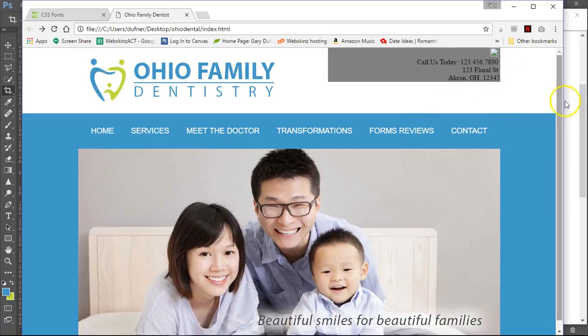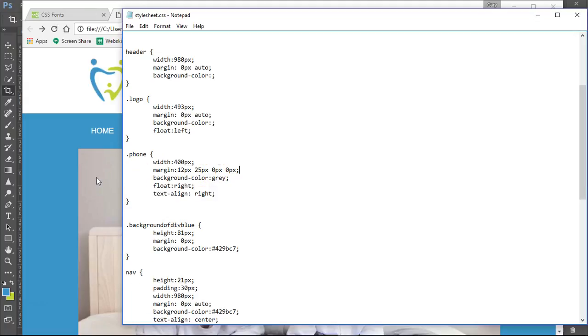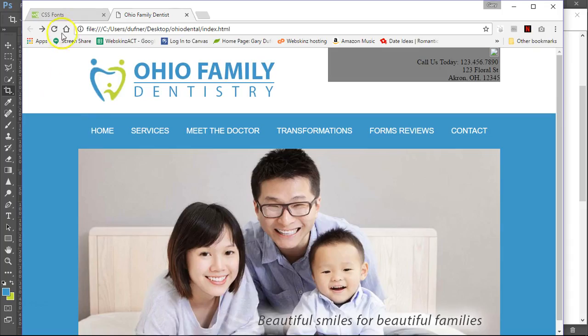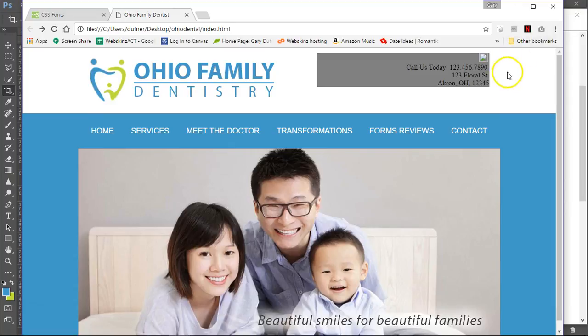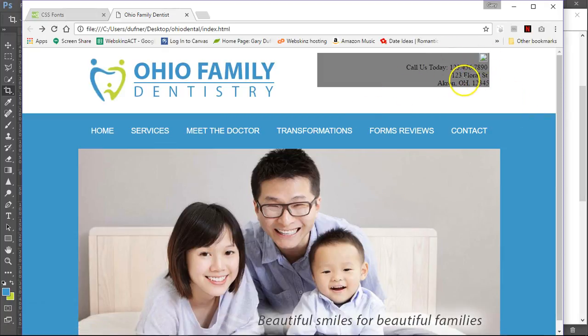Why isn't it coming down, though? I already told the margin of the phone to... Oh, I got 2 margins here. Let me get rid of that margin. And logo, margin 0 pixels, auto. Let's get rid of that. Save. Refresh. There we go. It came down. It's beautiful. It's a win! All right. We're going to fix this up, and then I'll go to the next video.